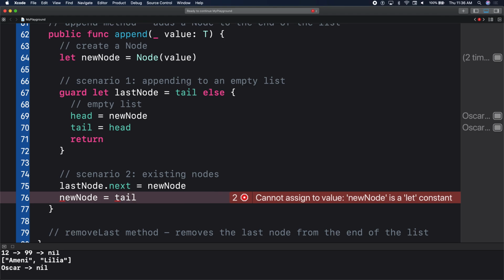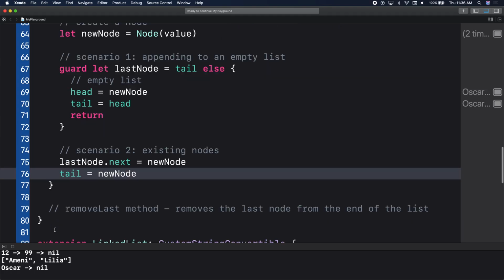Tail equals new node, not new node equals tail. Write what you write down. Okay? That's all we have. So tail is pointing to new node, which is what we just added. And the last node, in that case, the last node was Oscar. Oscar's next value is the new node, which is Tanya. Okay? We should just be able to run that and see our outcome here.